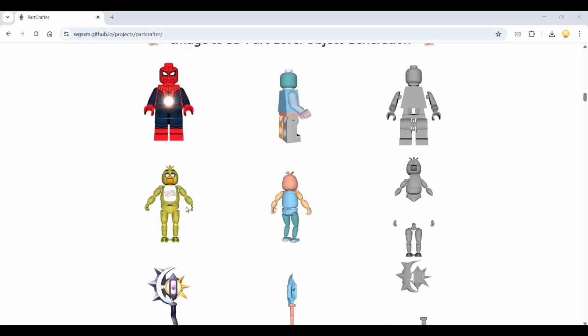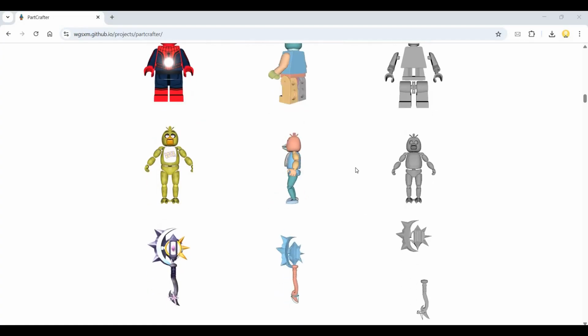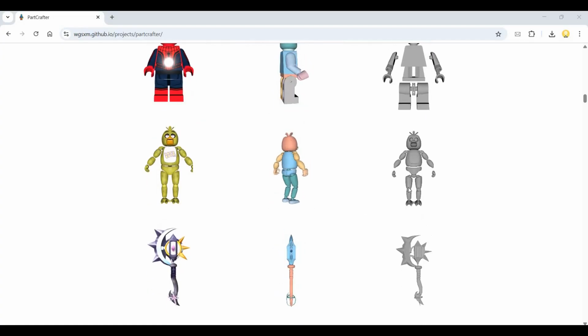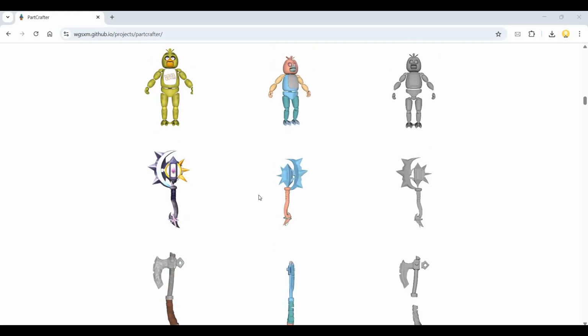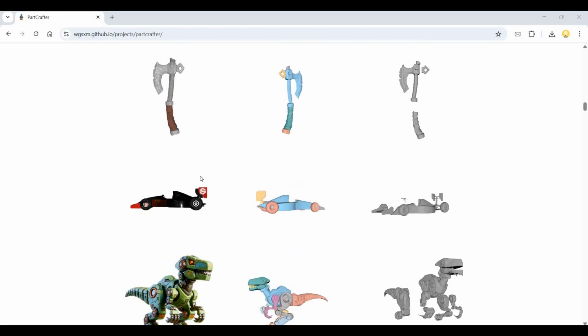Earlier we just used to create that 3D model. Now the constituent parts can be separated. So when you 3D print something, this becomes very useful. As you can see here, these are various objects that have been 3D printed.